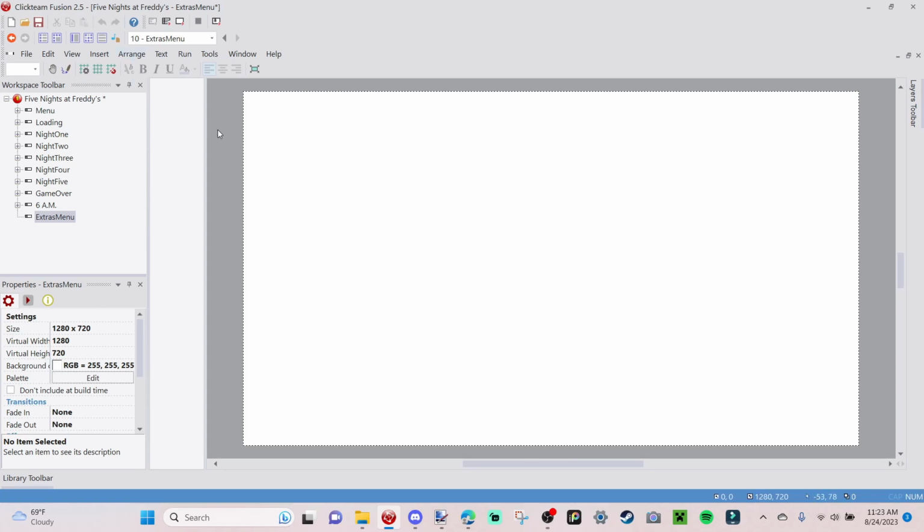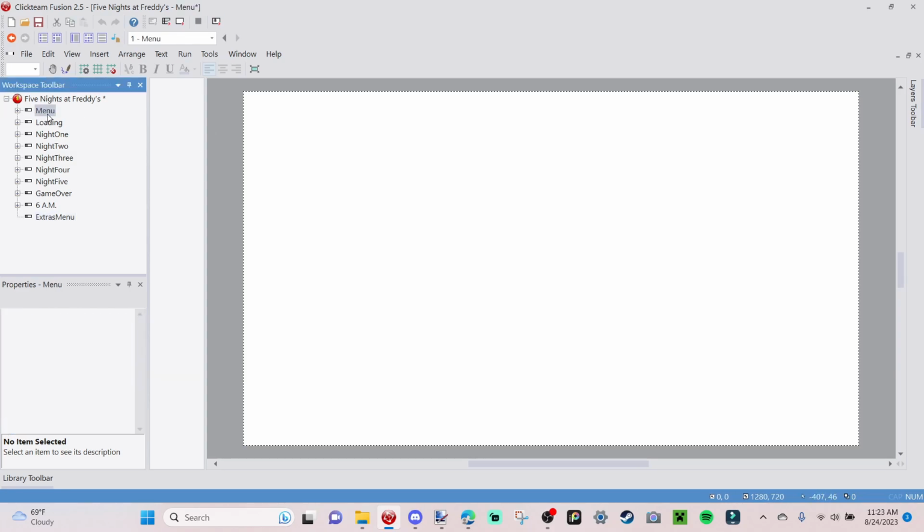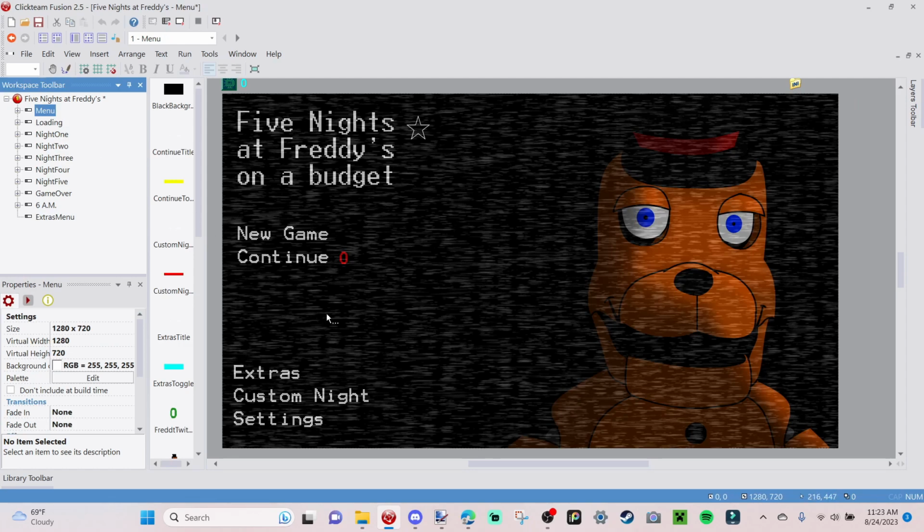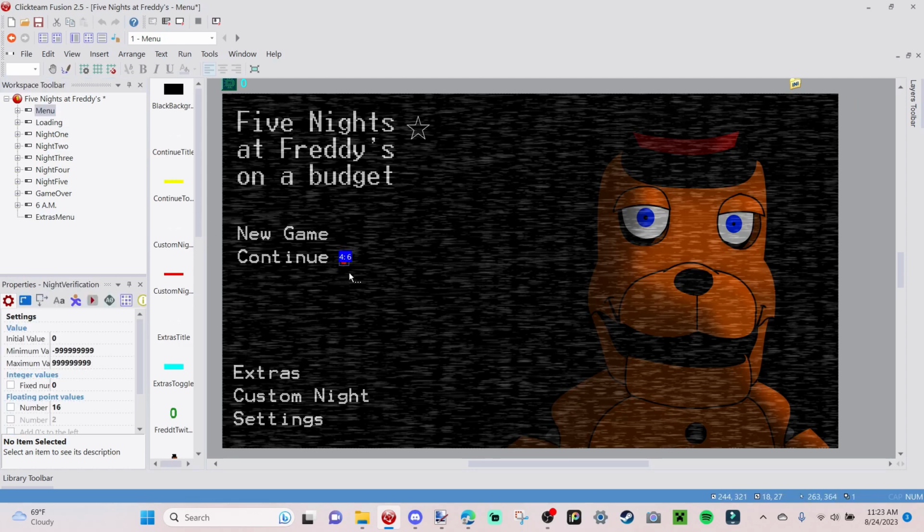But before we actually get over to the extras menu, because we already have a toggle, you can pretty much access the extras menu. But if you're like, well, I want the players to actually access the extras menu after they beat the game, well, first of all, you would need to at least have some knowledge on how the night verification counter works, and also how the INI works.